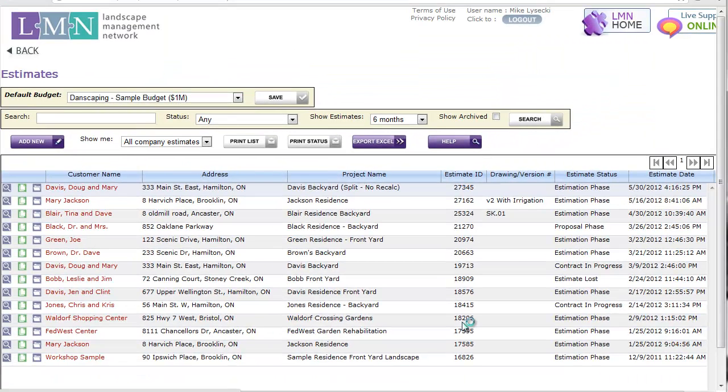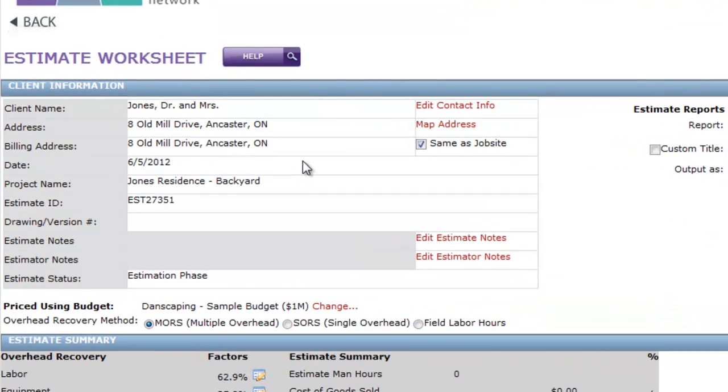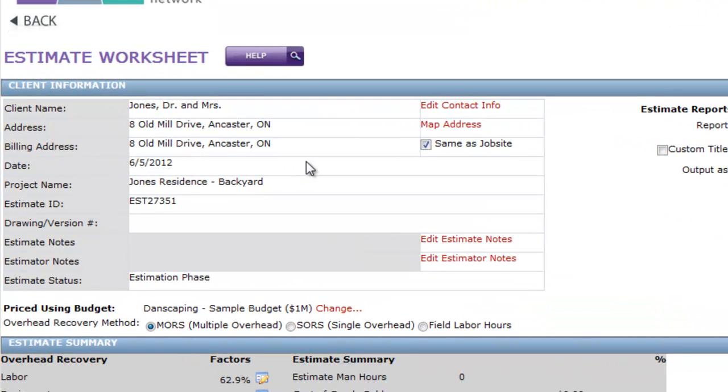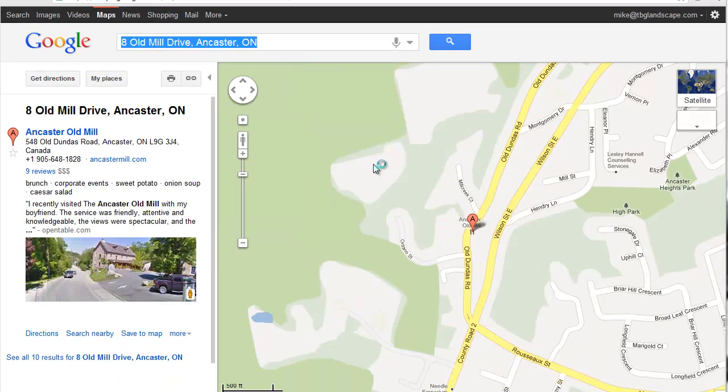The estimate worksheet opens, and the information you entered on the previous screen is now displayed in the information section at the top of this screen. But you can now enter much more information. Click the Client Contact Information button, and you'll see that you can now enter 2 phone numbers and an email address for the client. Or you can click Map Address, and Google Maps will generate a map for you.